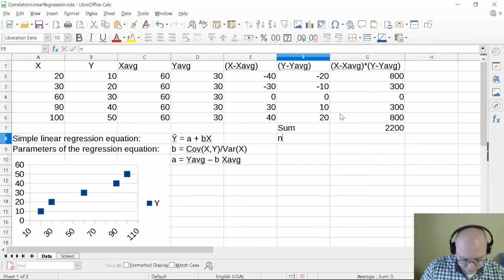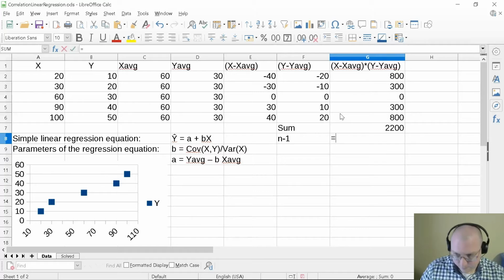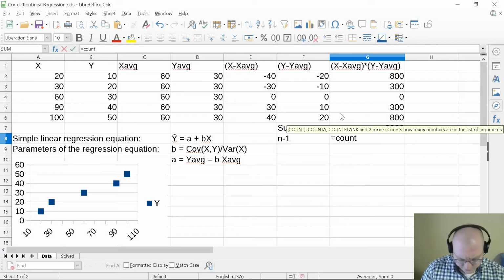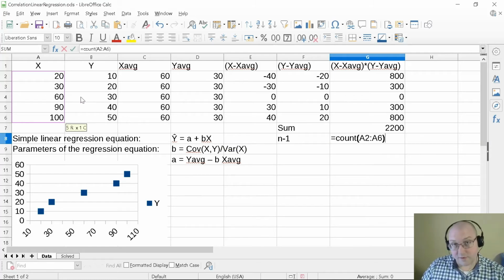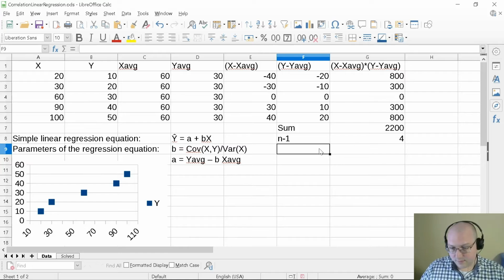And our degrees of freedom, n-1. I'll use the count function here. You don't have to use the count function, but if you'd like to delete some values of X, then you could do that and see how the regression equation changes, or delete values of X and Y and so on.